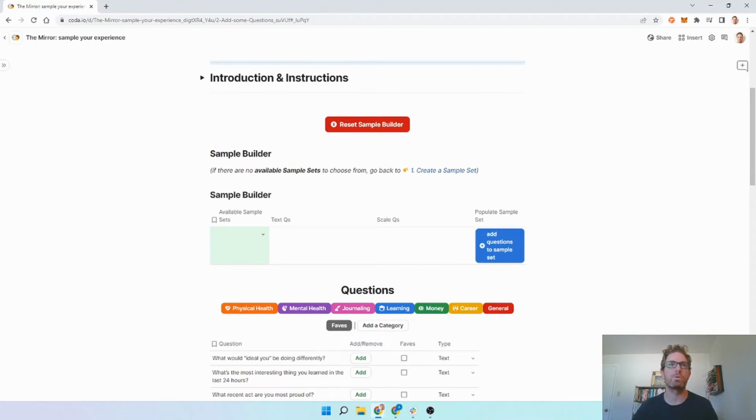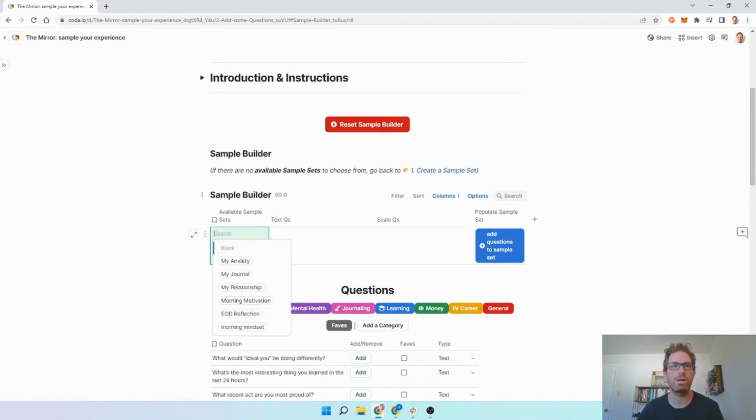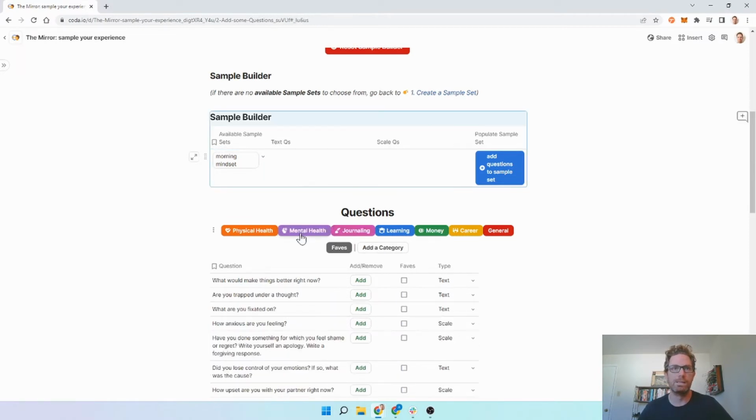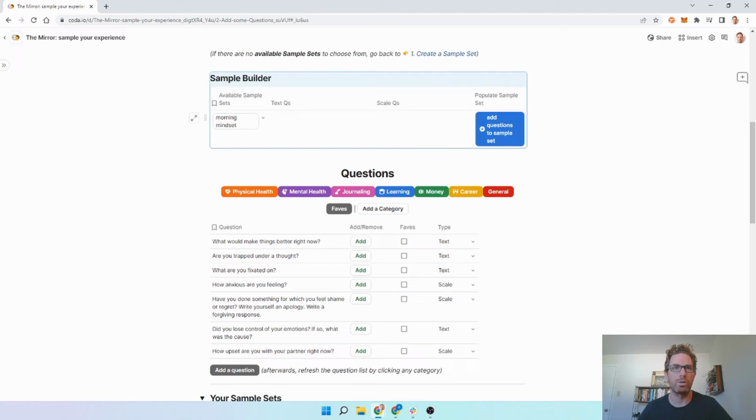And now I come over to the builder. This is where I establish what questions I want to ask myself in the morning. So there's always a 1 to 5, like how are you feeling question that starts every sample. So it's always there. But I've got this mental health category. So I could add how anxious am I feeling. That you can see is a scale question.